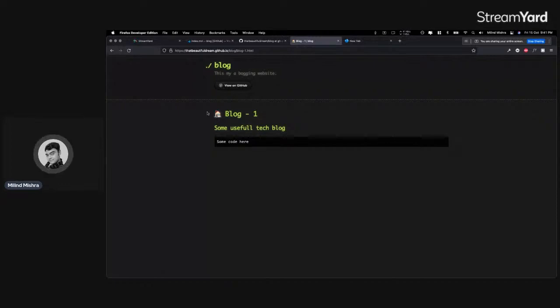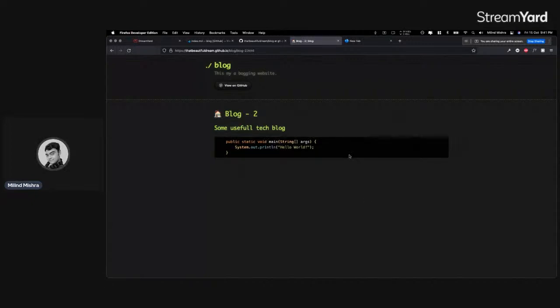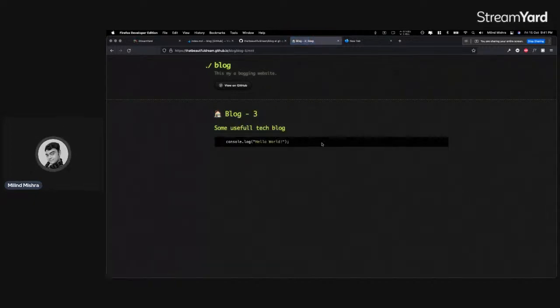We have some code here, all right. And we can go to the blog 2. We have some Java code here. We can go to the home. We have blog 3 here. We have some JavaScript code over here. And then you can, of course, write some paragraphs to explain how things work.